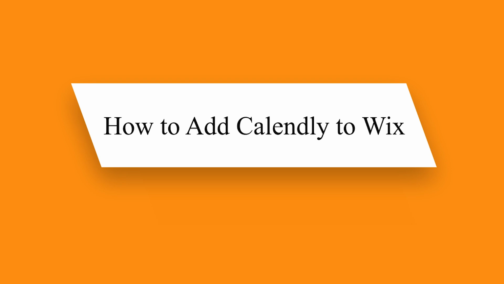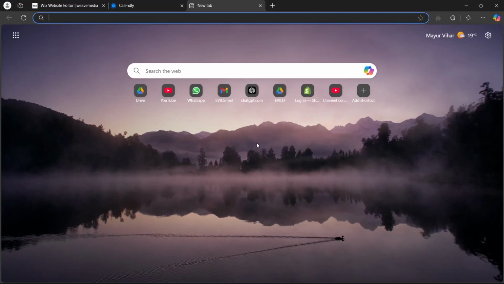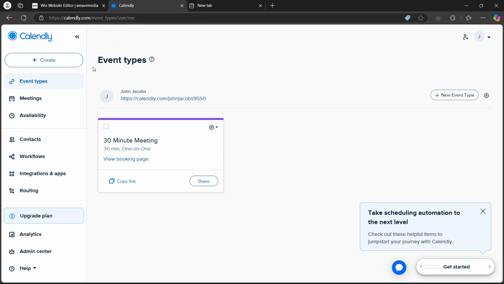So in order to do this, first of all, open any browser on your PC. After opening a browser, in one browser, you'll have to navigate to your Wix website, and in another browser, you'll have to open and log into calendly.com.